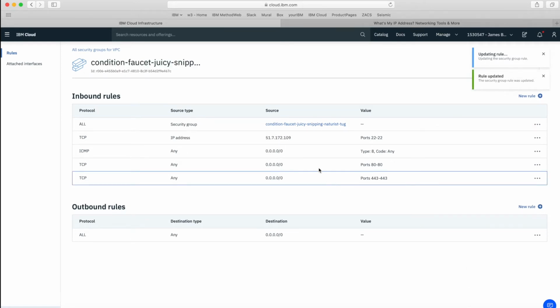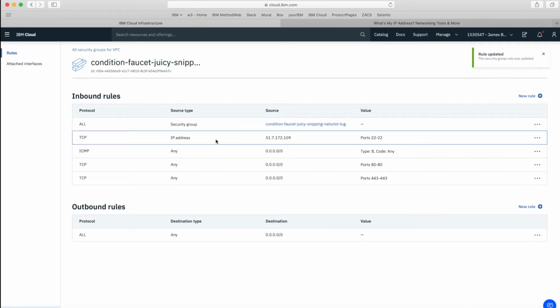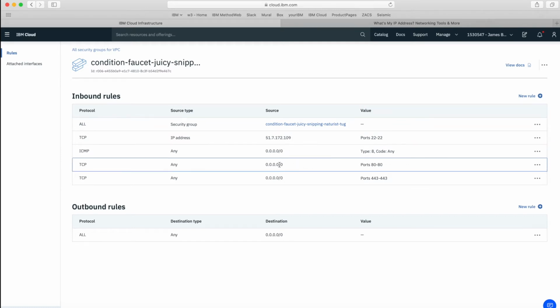So I'm going to save that. And so now what I've basically got is a virtual firewall which can surround my virtual servers, which will allow me to SSH in, but only from this IP address, i.e. the IP address of my Mac. It will allow ping, and it will allow anybody to attach via port 80 and 443, so web server addresses.